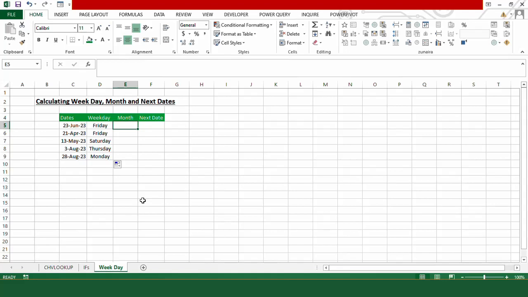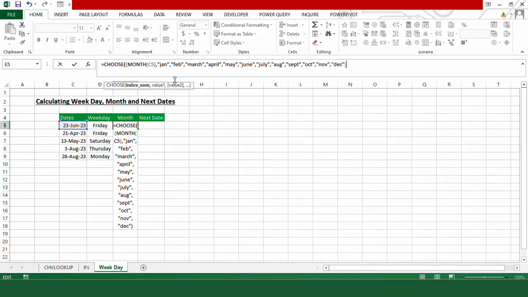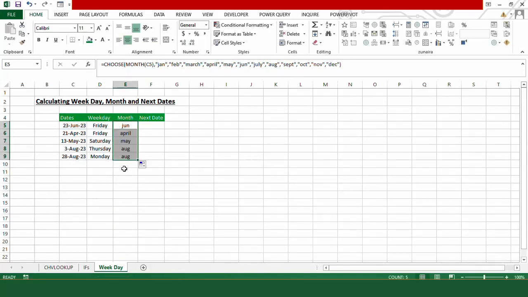In order to extract the month information, we have to use the same combination of the choose formula, but instead of weekdays, we will enter the name of months. So write choose, within parentheses type month, then provide the reference of your first date, close the parenthesis, and here I am going to type the name of months. So here you can see I have entered the name of all the months in a year, close the parenthesis, drag it downwards, and here we are with the name of months.